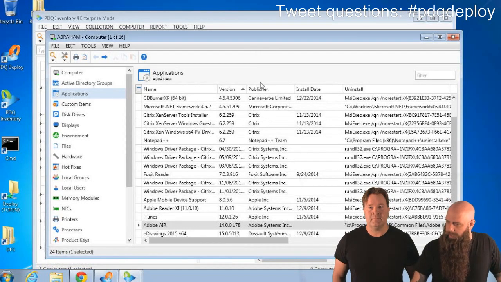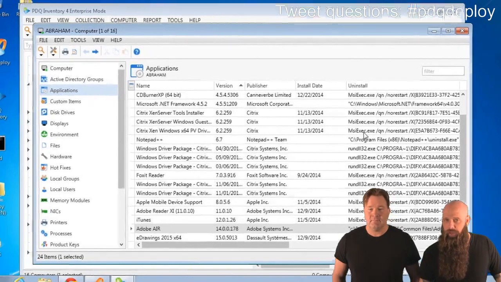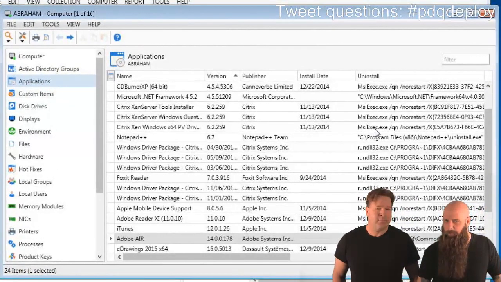All right. In the applications panel, you'll have an uninstall column. Now, for the most part, if you see an MSI exec, this is the uninstall string provided by the vendor. If you see an MSI exec, chances are pretty good it's a slam dunk. Yeah, silent parameters are already provided at that point.